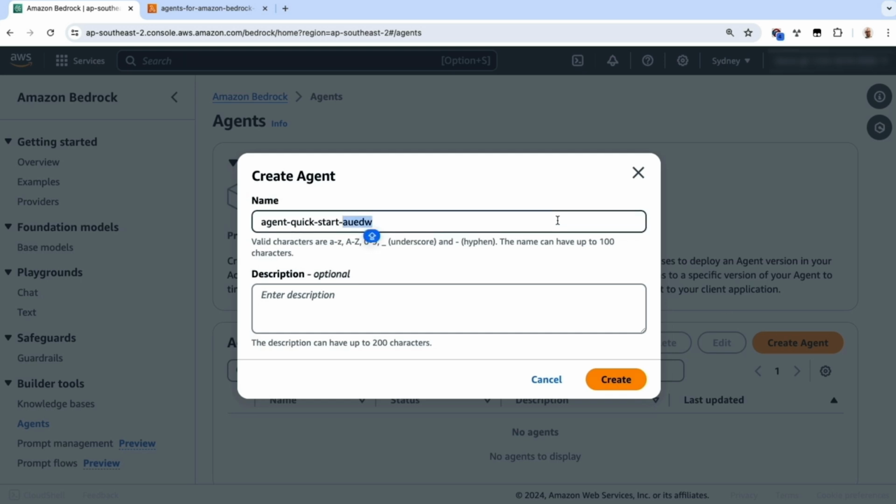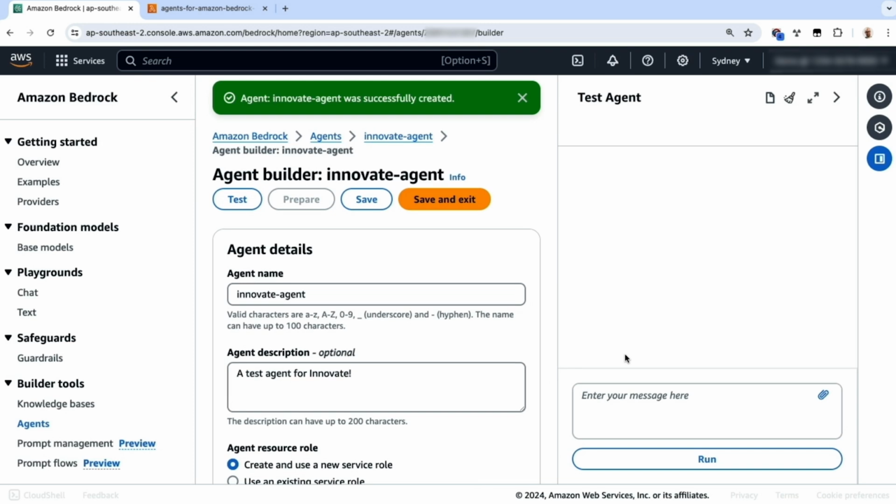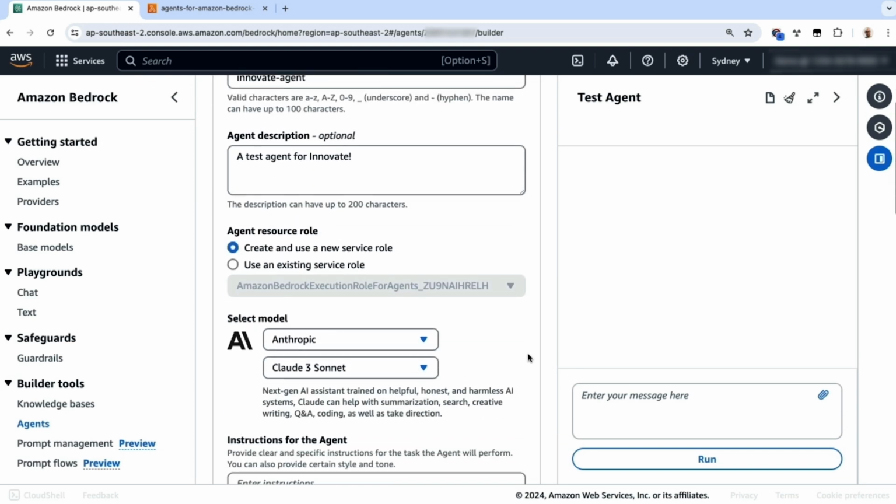I'm going to give this agent a name. Let's call it the Innovate Agent. And then we can add a description. That's just for us, so that in 3 months' time when we come back, we know what it is that we were doing. Now we get to configure the agent, that central blob in that architecture.